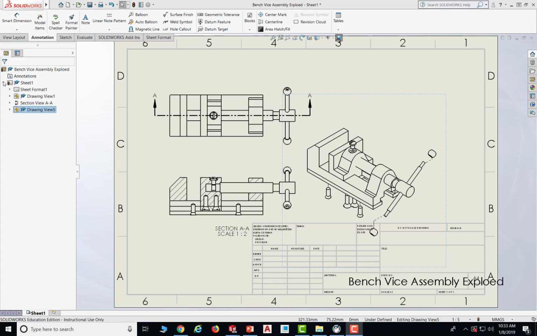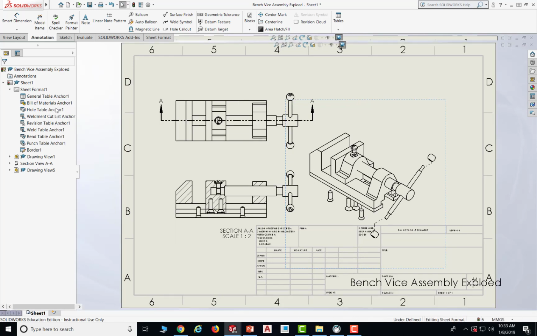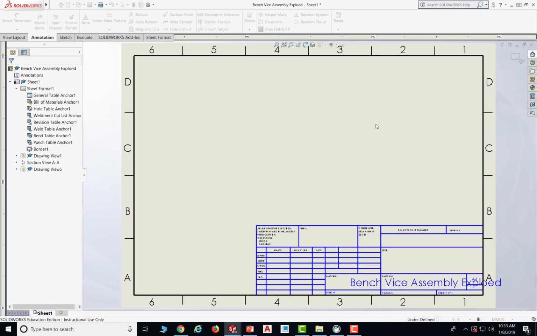And we're going to expand this sheet format 1 and select bill of material anchor 1, right click on it and do set anchor, and all your views will disappear in a second.